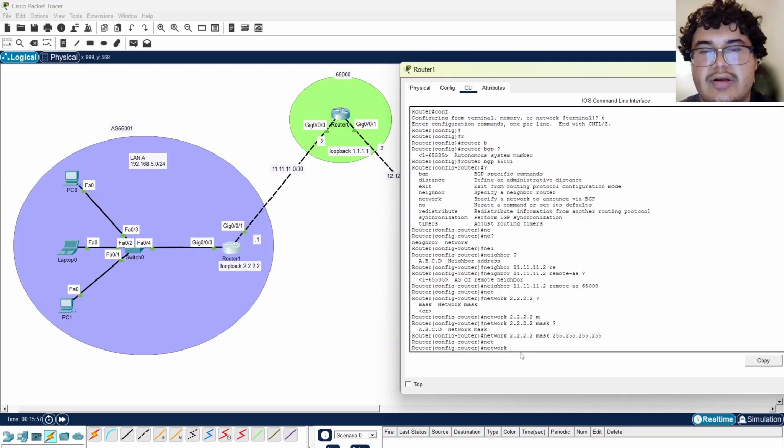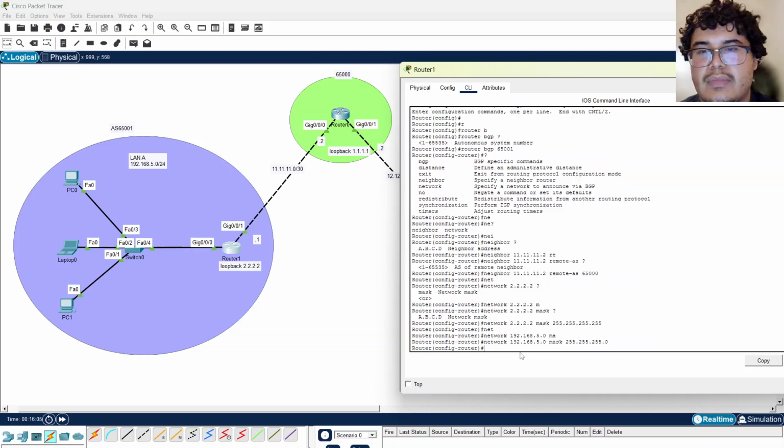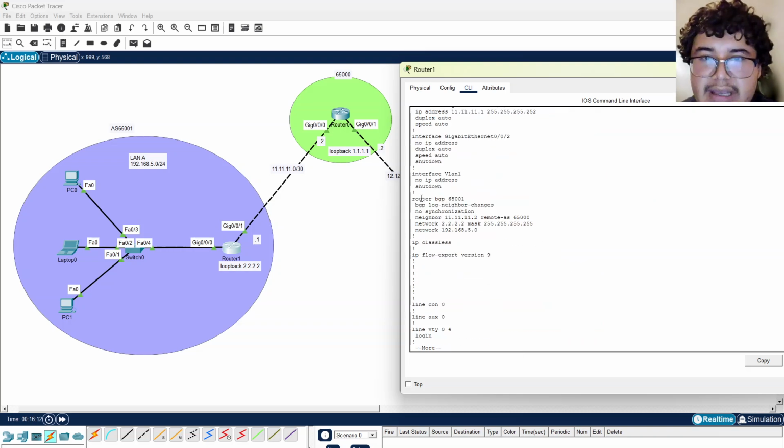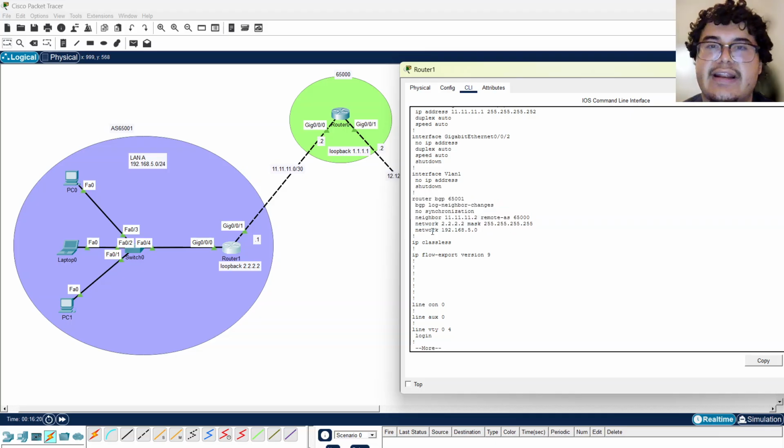So we'll do network 192.168.5.0 mask, and then we'll do /24. And then do show run just to show you. And here it is. So we're advertising the loopback interface here, and then the network that it has, the internal network, the LAN A. And its neighbor is there, right?